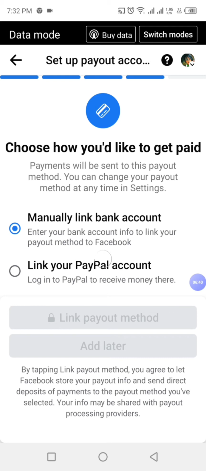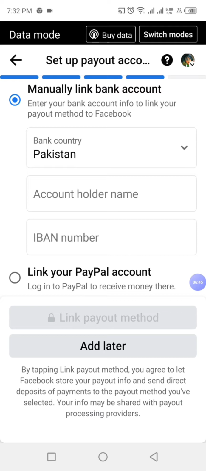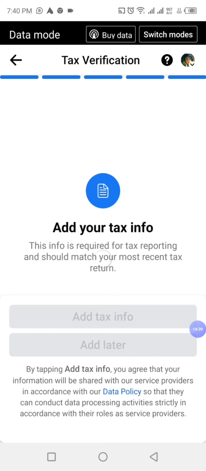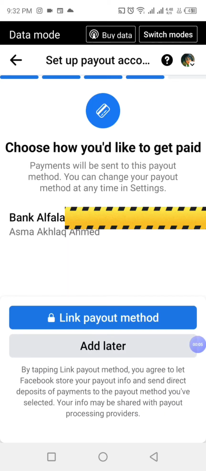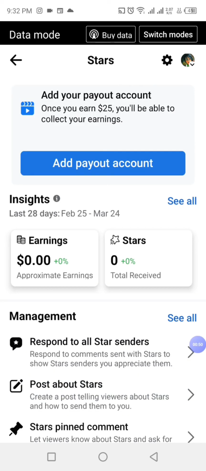Okay, now link the account manually or link a PayPal account. So I choose manually link the account. It automatically fetched my country. Now I have to enter my IBAN information of the bank. I add that and press next. Now it is asking for adding the tax information. Click on the tax information. Here I already have entered the bank information, so it is spared, and now you are on this screen where it is showing you the dashboard for Stars.